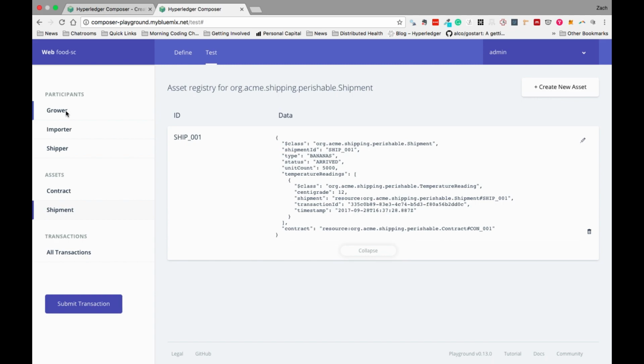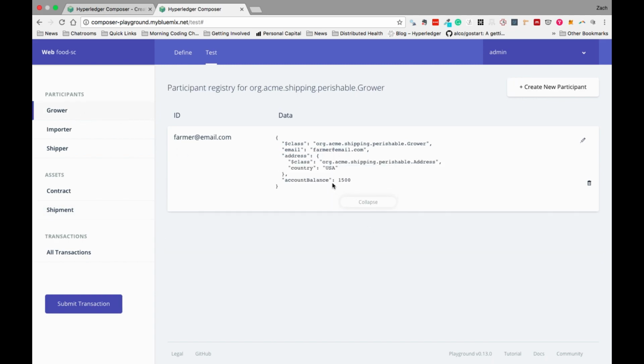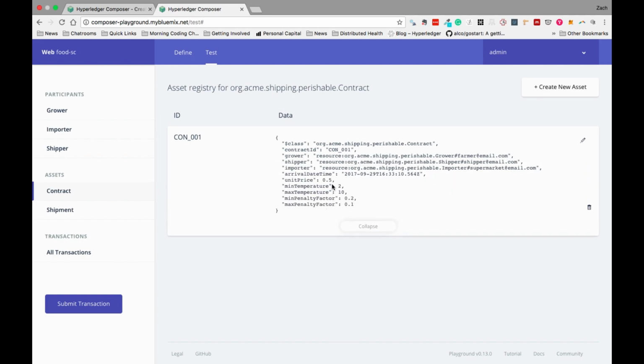And then if we go over to the grower, he or she now has 1,500 in his or her account. Likewise, the importer has decreased the account balance from 10,000 to 8,500. So that's basically how this business network works, and you can obviously get way more complicated with this, and you can customize anything you'd like. For example, you could submit something with a different unit price, a different penalty factor, so on and so forth.